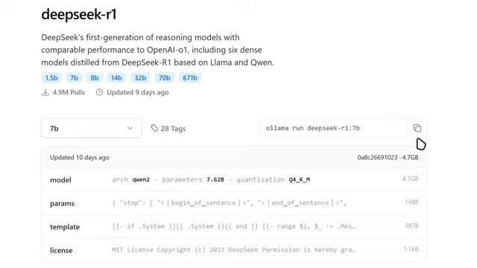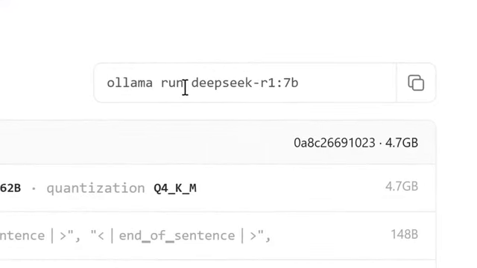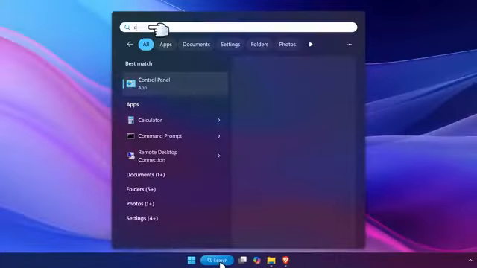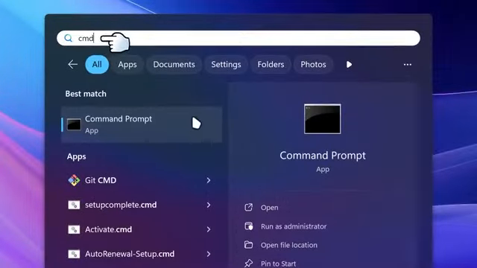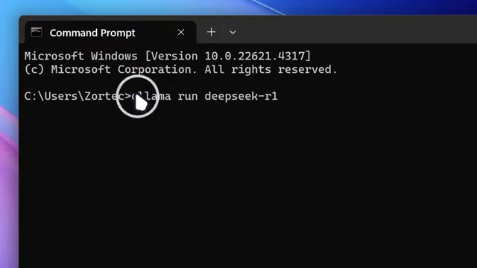And then after that you got this command line over here, which actually tells you Ollama run DeepSeek and so on. We're gonna click on copy over here. Then we're gonna go on search and search up CMD, which is the command prompt. Then click on it. Then we're just gonna click on the command prompt, and then we're gonna right click on our mouse and it's gonna paste it just like that.